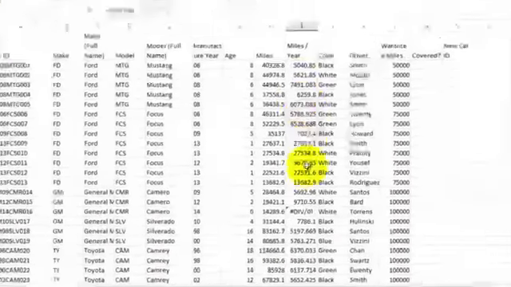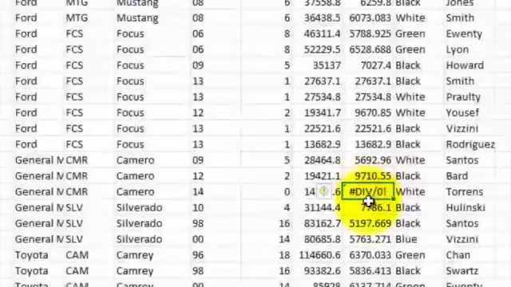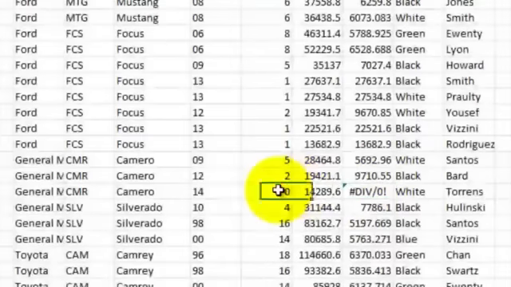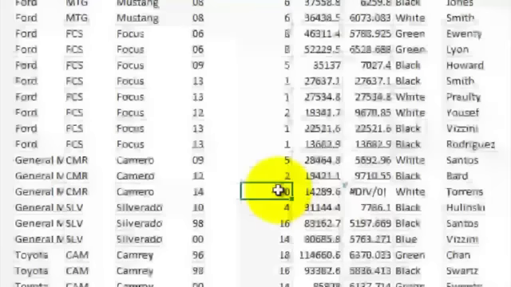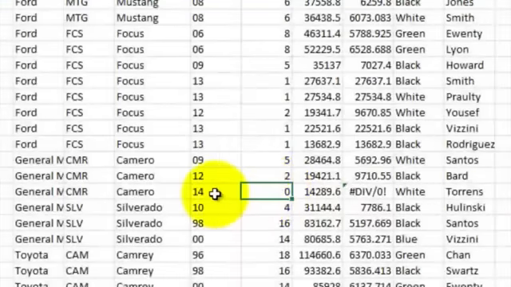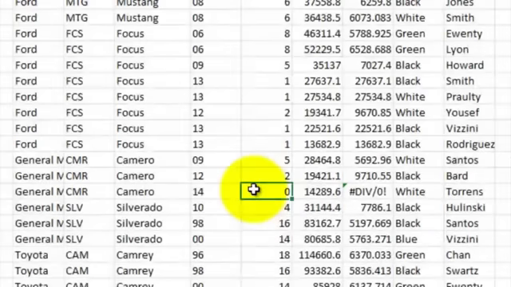There's a few errors. There's an error. It says divide by 0. Why in the world are we getting that error? That's because over here in the age it says this car is 0 years old. It was made in 2014. Is it really 0 years old? Well, it's less than a year old, but it's not 0. So it's probably 6 months old, maybe 3 months old.